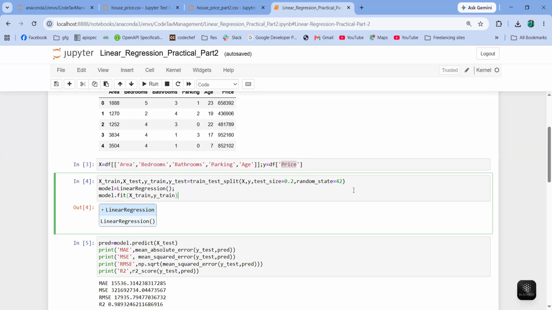So the train_test_split function basically divides the dataset into training and testing sets. X contains the features, y contains the target values, and we have kept the test size equal to 0.2. That means 20% of the data will be reserved for testing. And random state we have kept as 42, which ensures the split is reproducible, so we get the same training and testing sets each time we run the notebook.